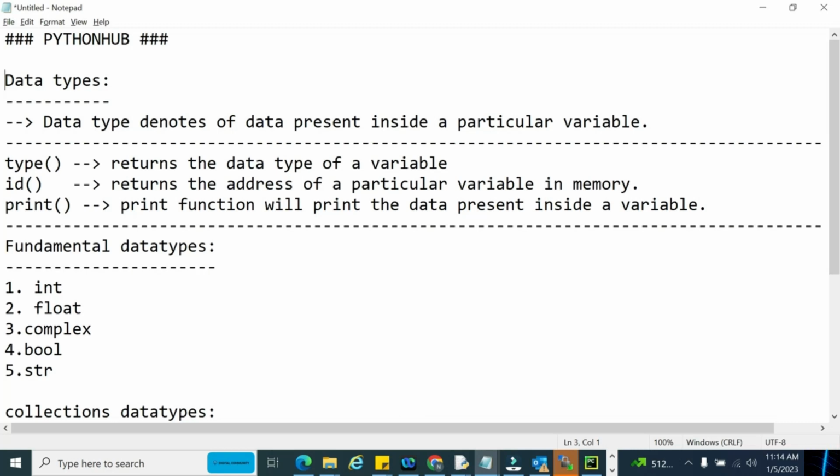In this series of tutorials, in this first chapter, we will discuss each and every data type and its functionality in detail.